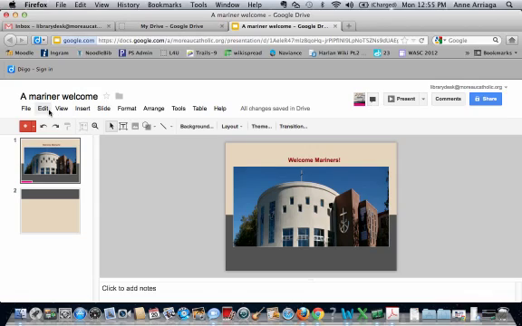You'll notice that there's no save button on this presentation page, and that's because Google automatically saves. So you can rest assured that any change you make will be saved by Google.